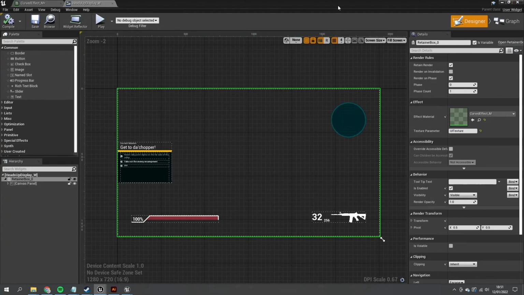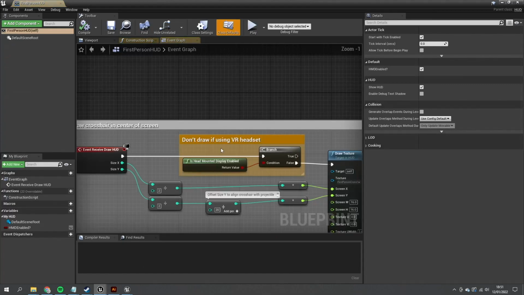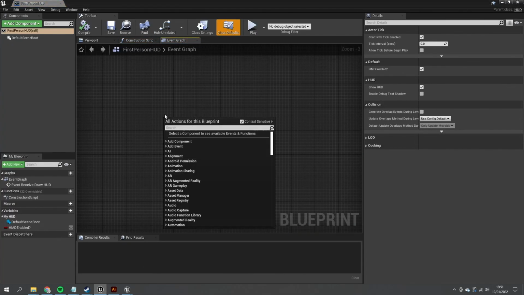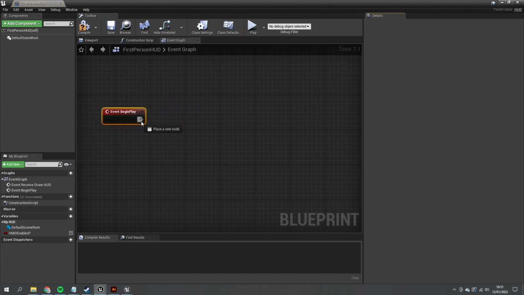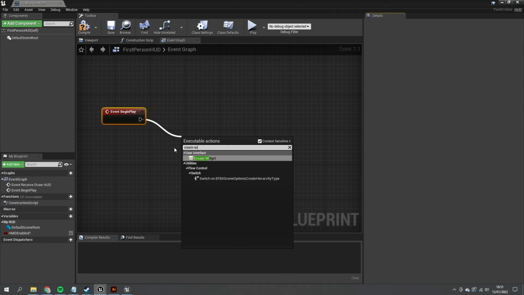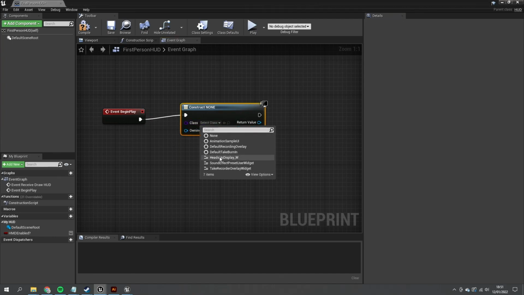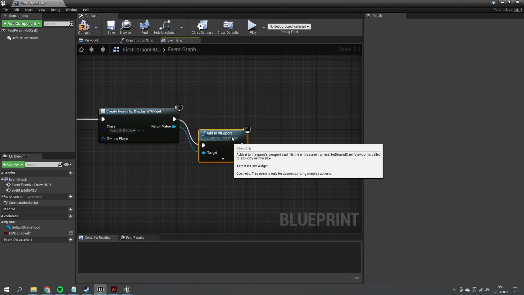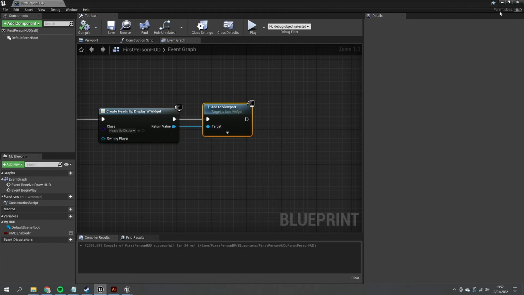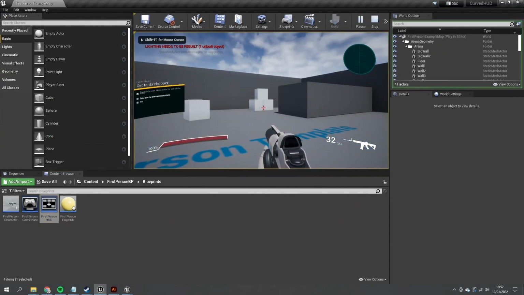So let's add our UI to the game here. Go into my first person blueprint, into the HUD, and on begin play, let's add that widget. With create widget and choose a heads up display, and then we're going to just simply add that to viewport. And now you can see that curvature of the map.